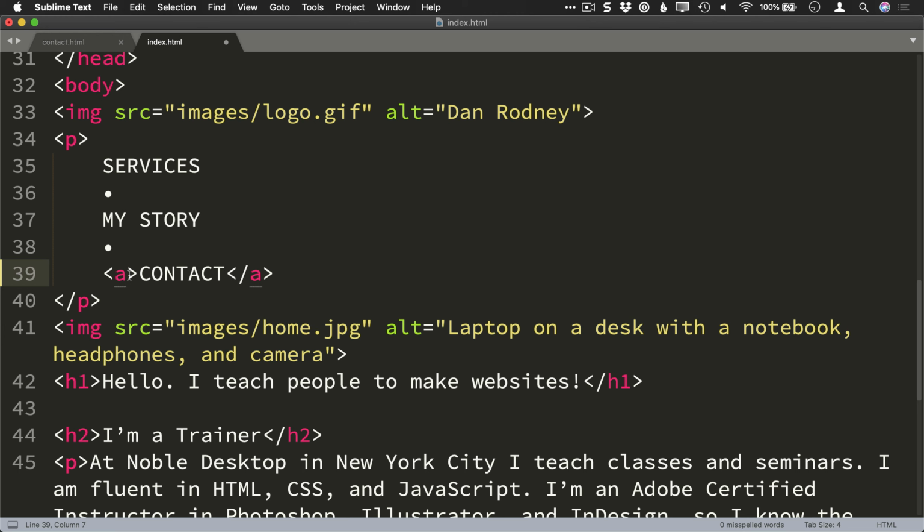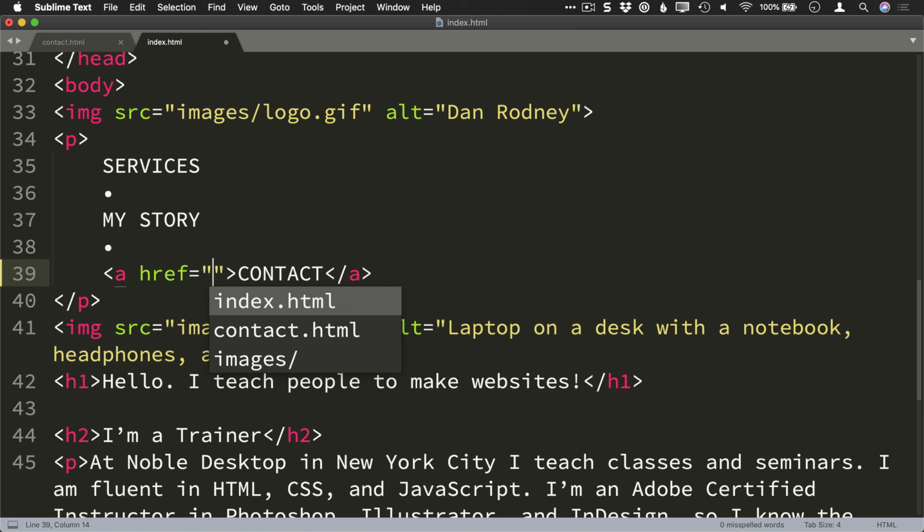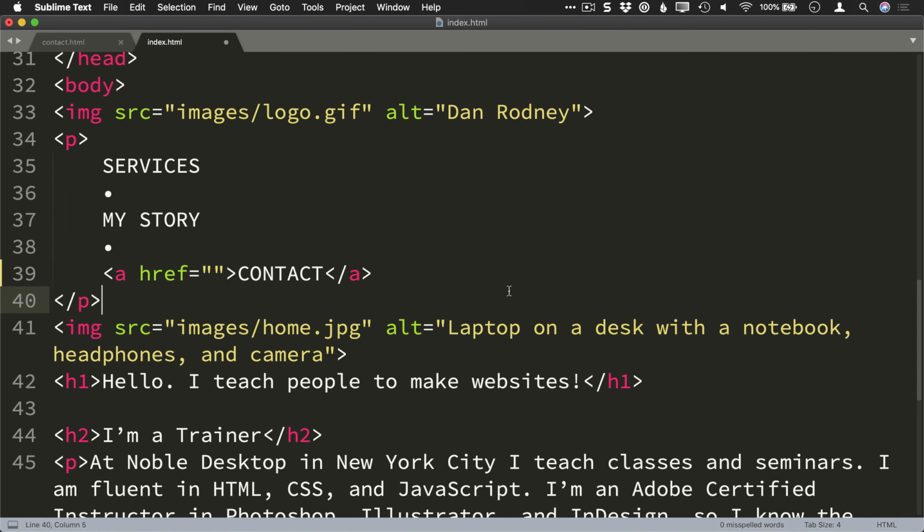So they called it the anchor tag. The anchor tag will always have an href. This is the hypertext reference. You're referencing another page of hypertext.